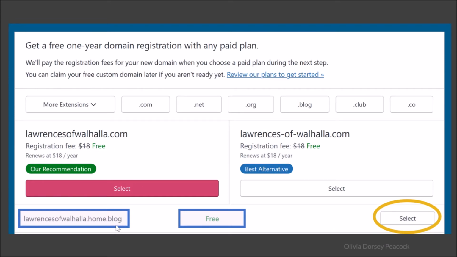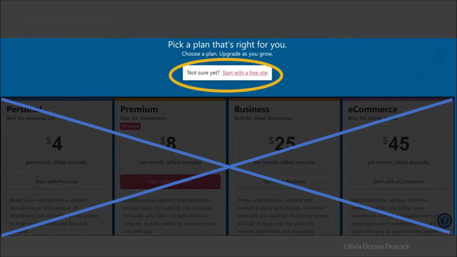What you want to do is go down under that initial option and look for options that they provide that have free directly to the right of that domain name. So I would choose this one and click select. Now, WordPress.com is going to try to get you to pay for a bunch of other features, which you don't have to have. So just ignore the stuff at the bottom here and just click Start with a free site.